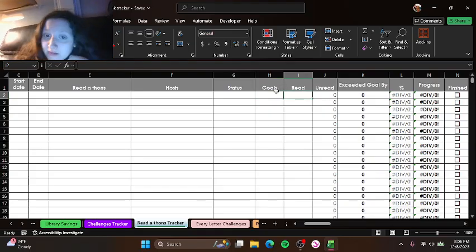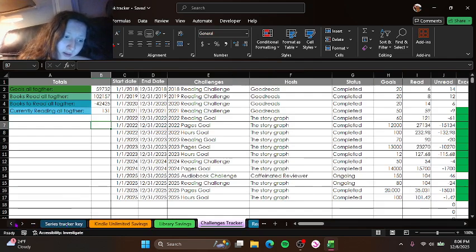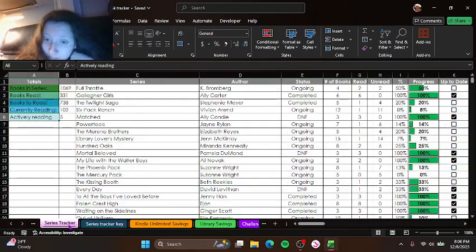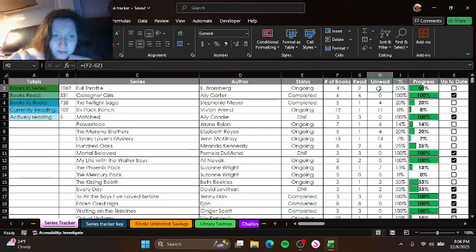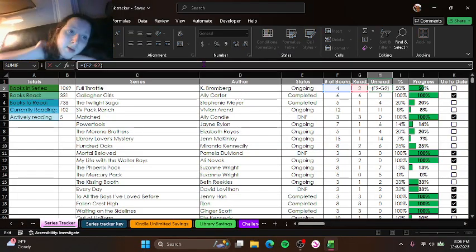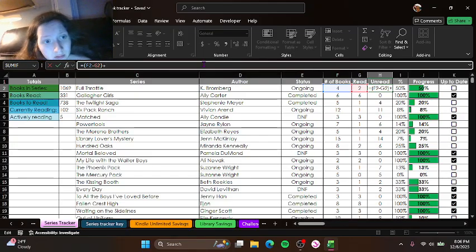So for read, it takes what my goal is. Again, the readathon is based off of the series structure. So let me show you in my series. Number of books is a type in, and then read is a type in. But then unread is basically F column minus G going all the way down.